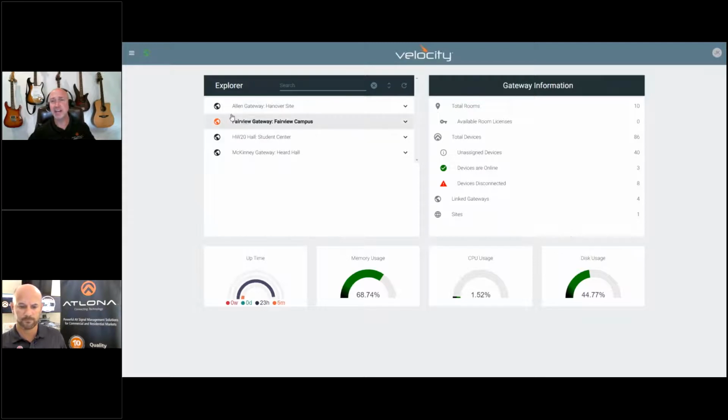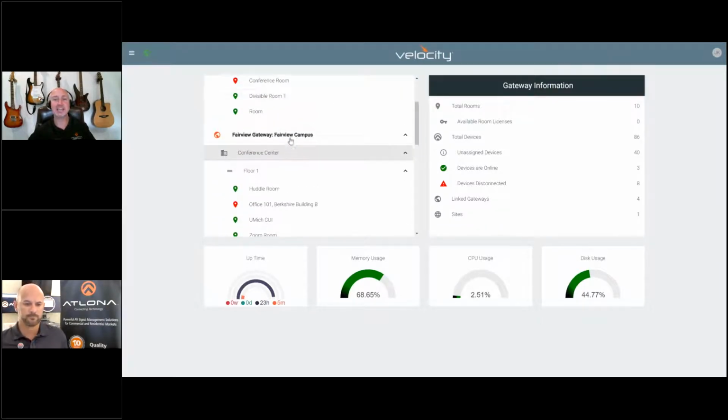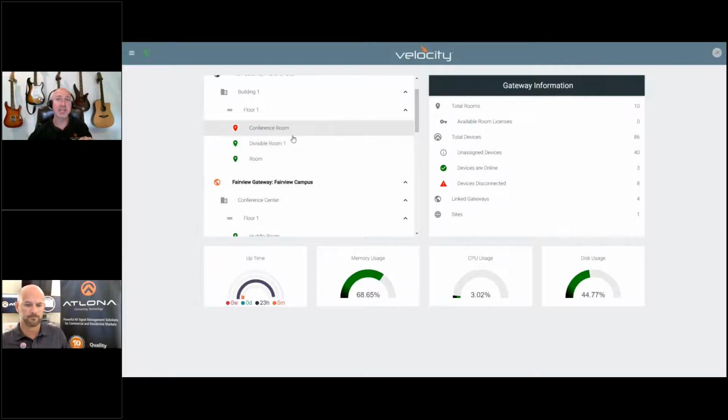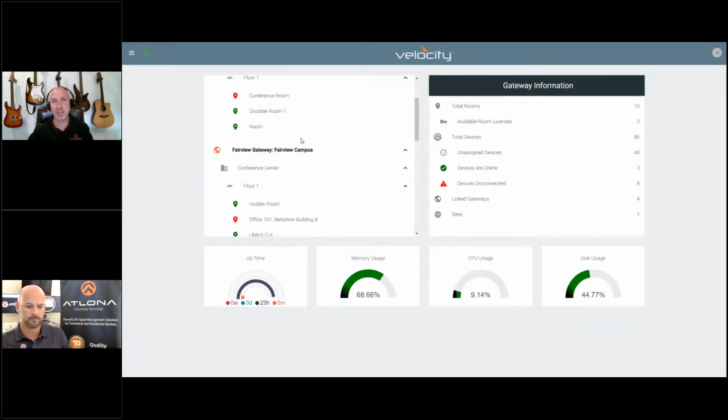specifically is that I now actually have access to multiple gateways. And you can see that if I, for example, expand all of my gateways, I can see all of my rooms and all of my systems across all of my gateways that I've now linked together. This is our new linked gateway functionality.